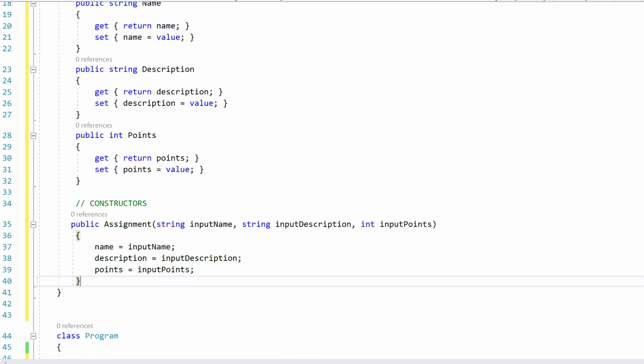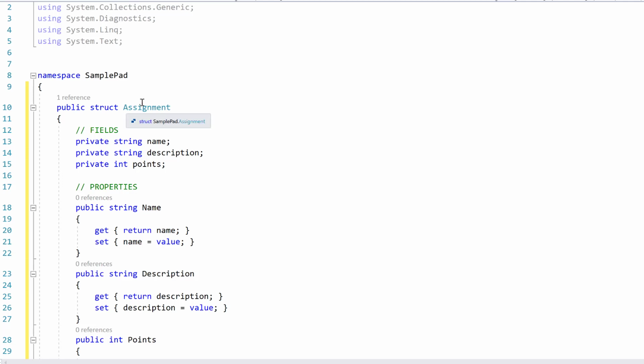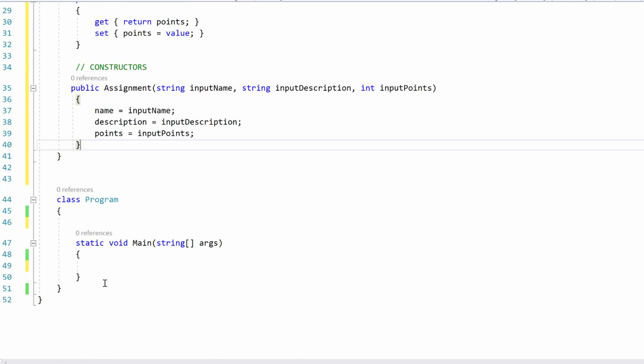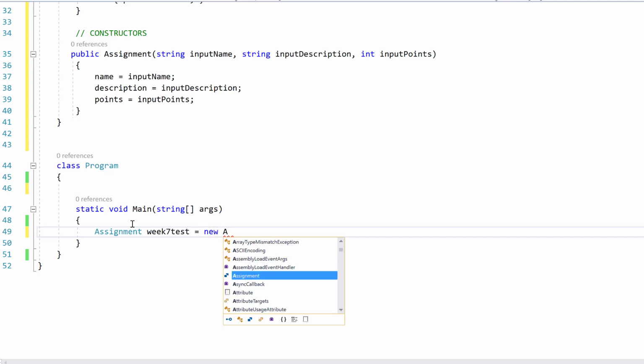So let's go ahead and use our struct for the first time. So here we called our struct assignment. So in our main method, we're going to create a variable of type assignment, assignment week 7 test equals new assignment.